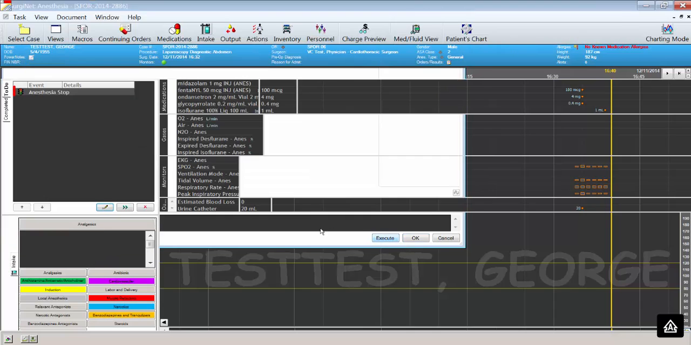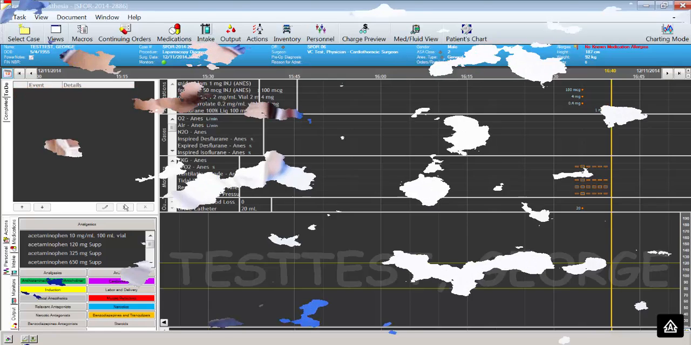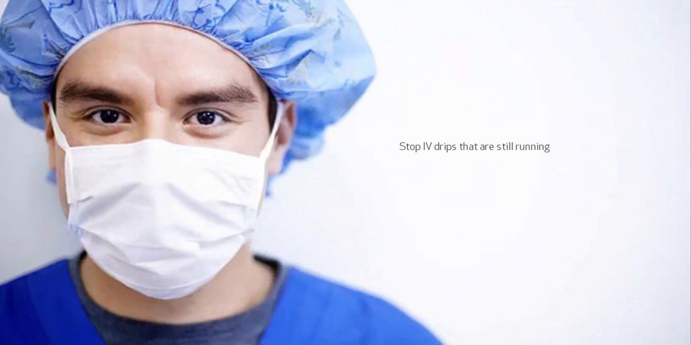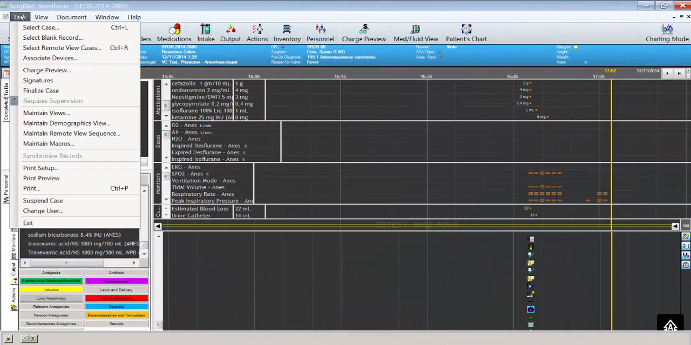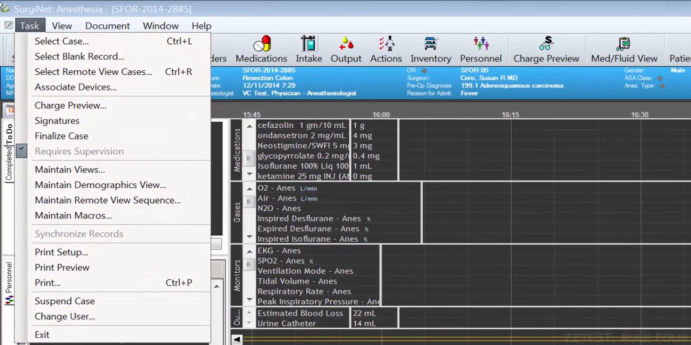The last action on the macro is the anesthesia stop time. This should reflect the point of handoff in the PACU. After completing all these actions, the recommended practice is to stop your IV drips that are still running. The system will not allow a record to finalize if the fluids continue to infuse. If the supervisor has signed the record at any time, you can now finalize the case. If there are no supervisor signatures on record, then you would choose to suspend the case. To accomplish any of these actions, you go to the Task drop-down menu and choose Suspend here or Finalize here.